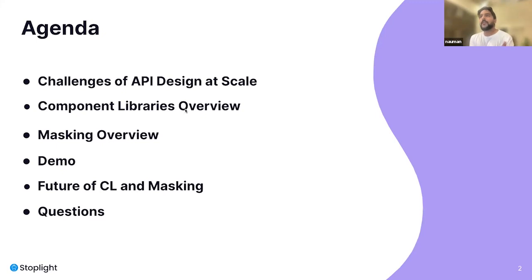It's starting off just quickly giving an overview of what the problems are, especially at scale. So as you start building a lot of APIs, the number grows from say 1 to 2 to actually 10, 15, 100, thousands. And what kind of problems you can face and how some of our features like component libraries and masking can help with that.